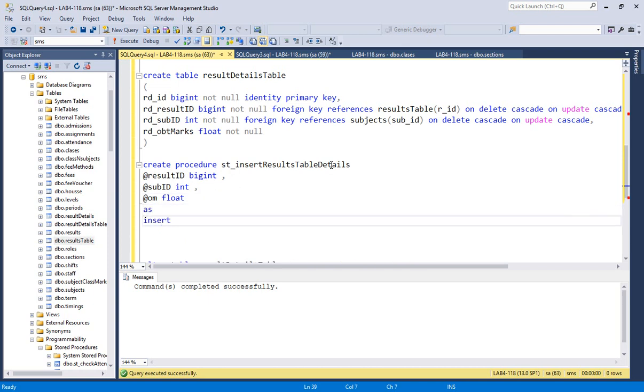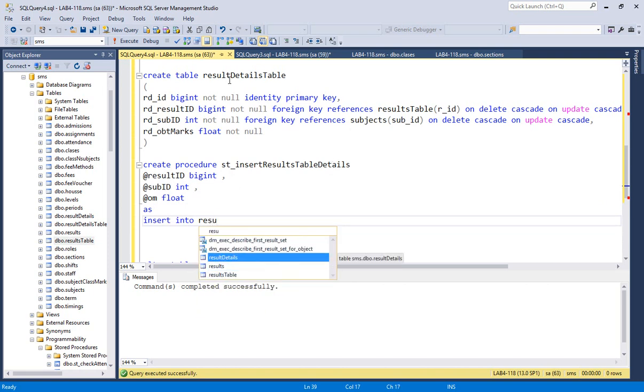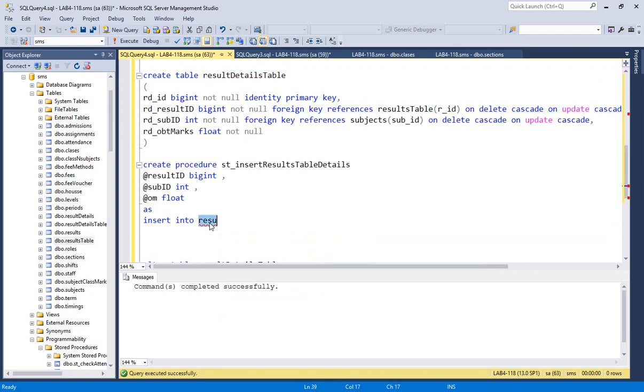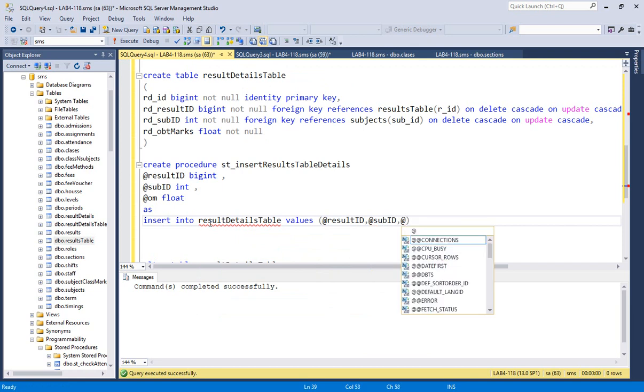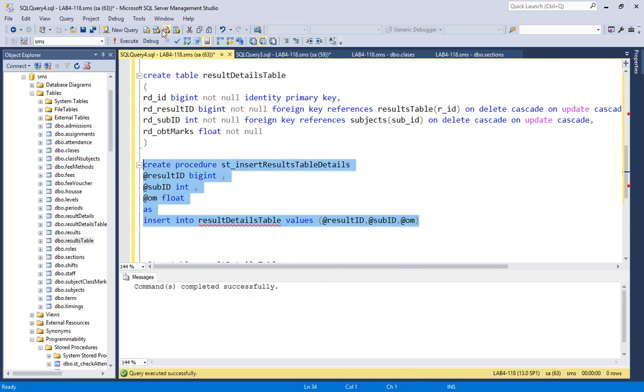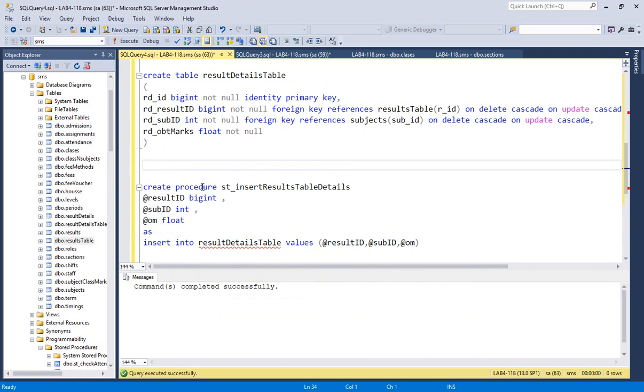as insert into result, what is the name of my table, here is my table, so copy it and paste it, and then values, and then specify @result ID, then @subject ID, and then @obtain marks. Okay, so let us create this procedure as well. So commands completed successfully. Now one thing that you need is the ID of that particular result.